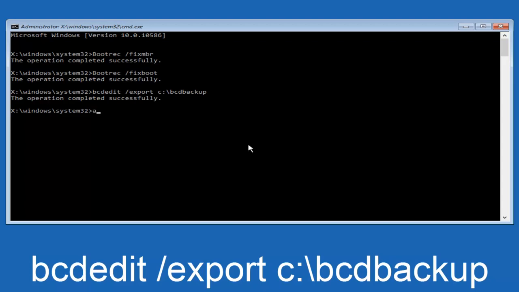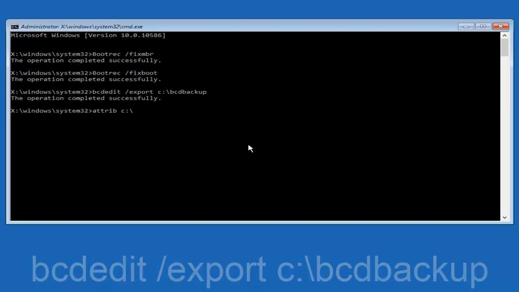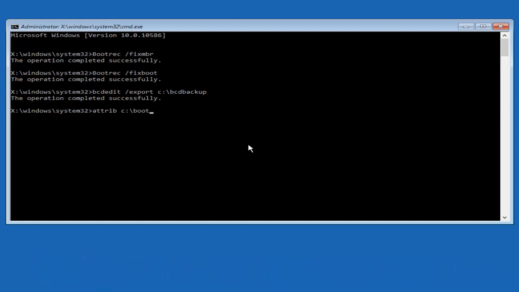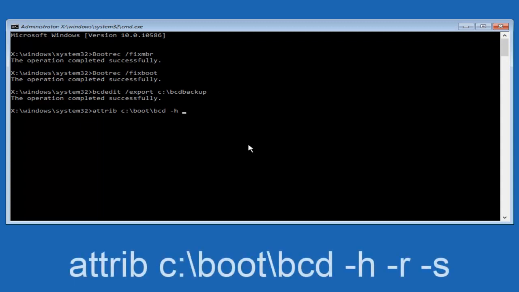Now we want to type in attrib space, lowercase c colon forward slash boot forward slash bcd. Now you want to do a space, a minus sign h, another space, minus sign r, another space, minus sign s, and then you want to hit enter on your keyboard once again.